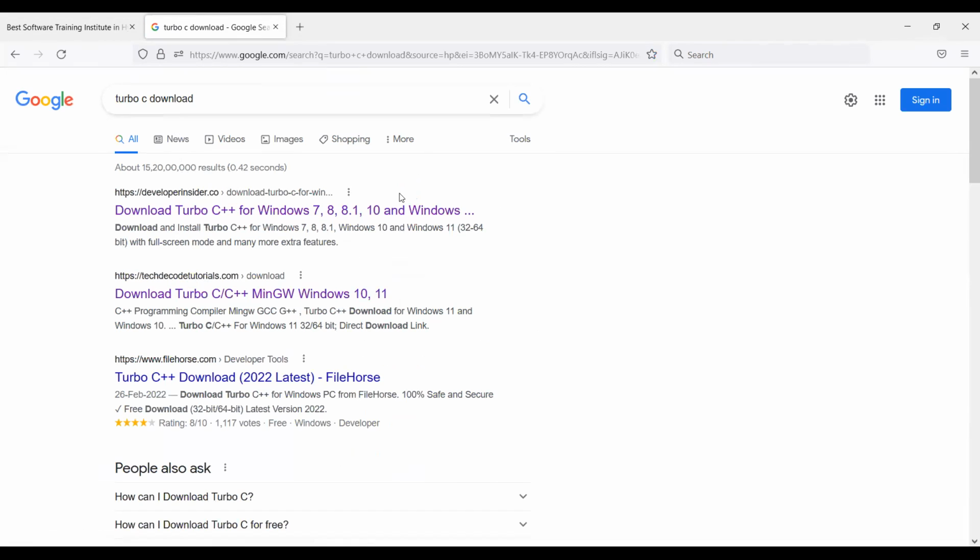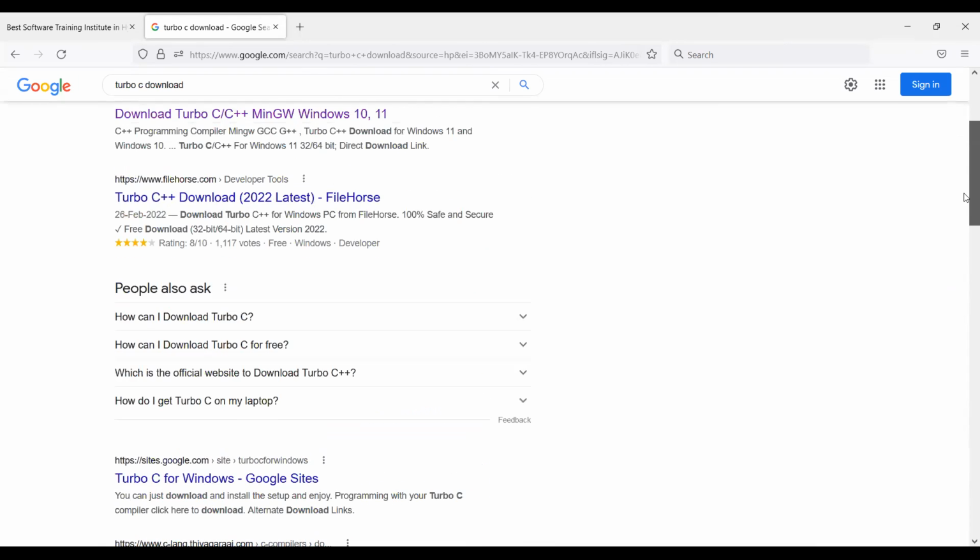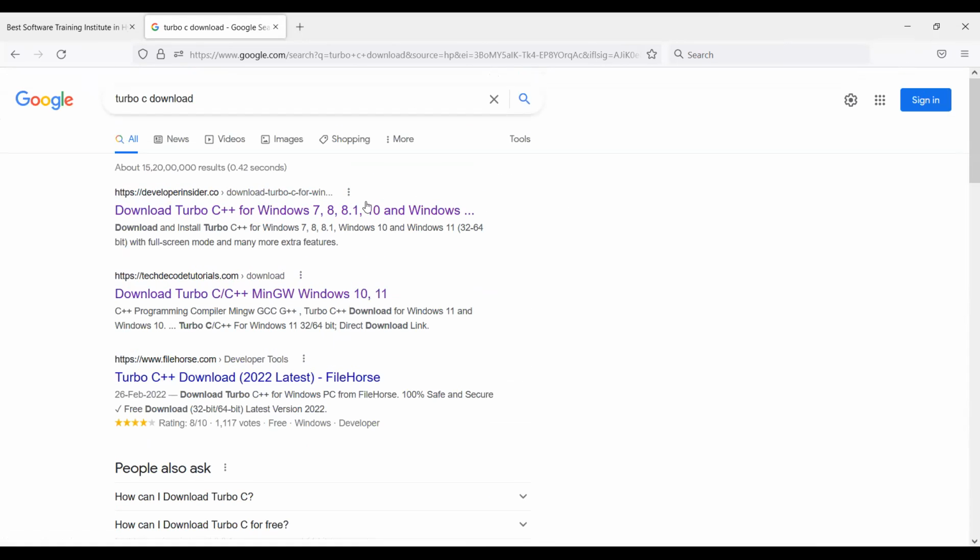You can go with Turbo C or Turbo C++, guys, because in Turbo C++ also we can do C programming, as well as C++ programming. So if you want to download any Turbo C editor, you can download that one. See, it's given as Turbo C++ software for Windows 7, Windows 8, Windows 8.1, Windows 10 and Windows 11 as well.